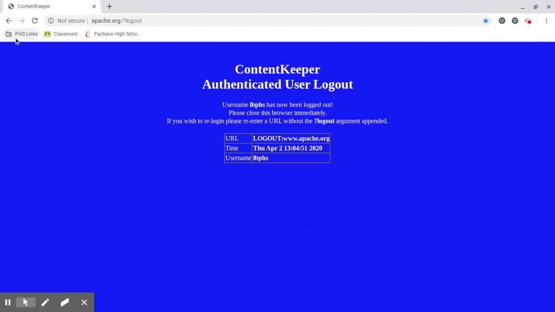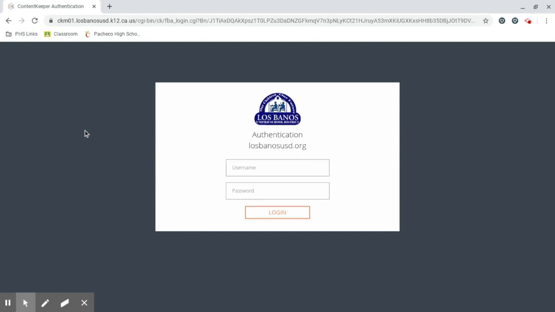So, first thing we need to do is go up here where it says PHS links and go to the PHS homepage. And we will get a prompt here that says you need to log in. This is the Content Keeper login page. So we have a generic login for this. You do not use your Google account to log into this. It will not work. All right.